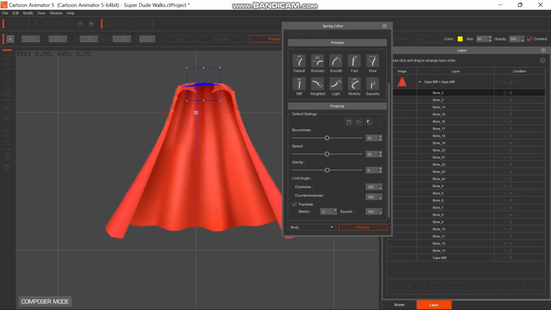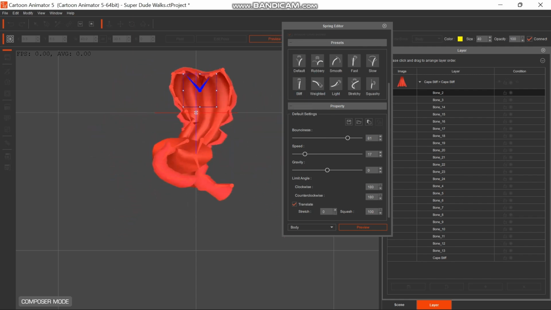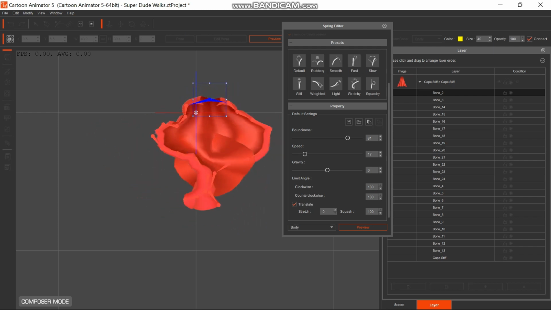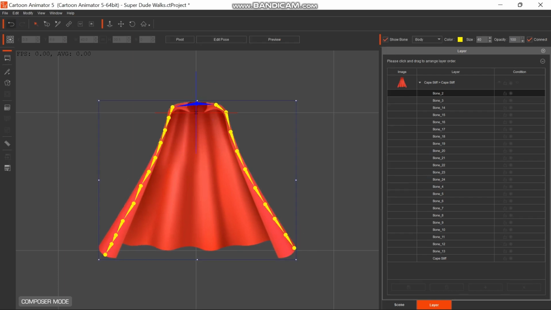But then you can also control it manually down here underneath the presets right here in the default settings under property. So I want it to be really bouncy, but not quite as fast. I can adjust it like that and see what it looks like. Hey, it's kind of hypnotic. Not for me, but it's possible, right? So there you have it. Now we've completely rigged with spring bones this prop.